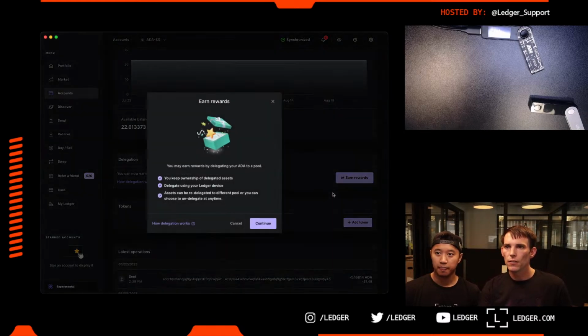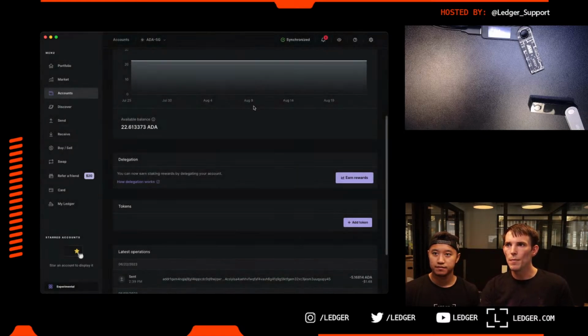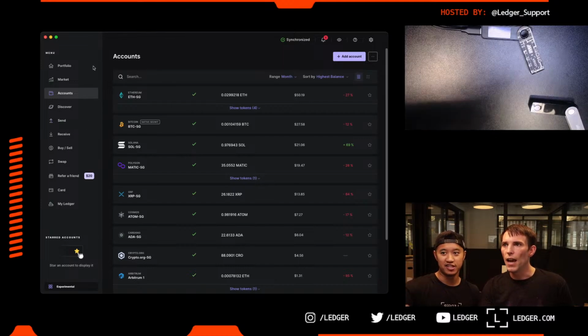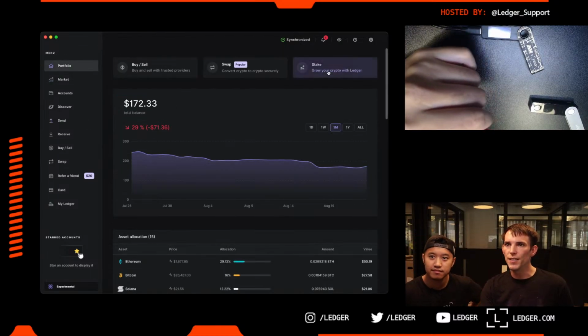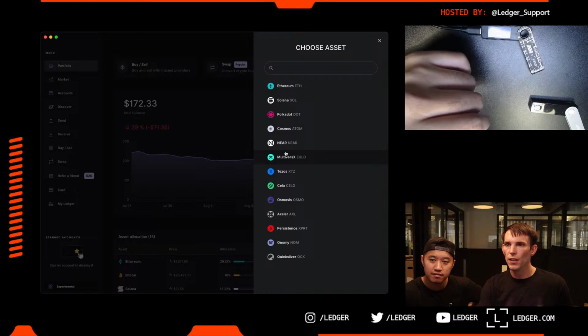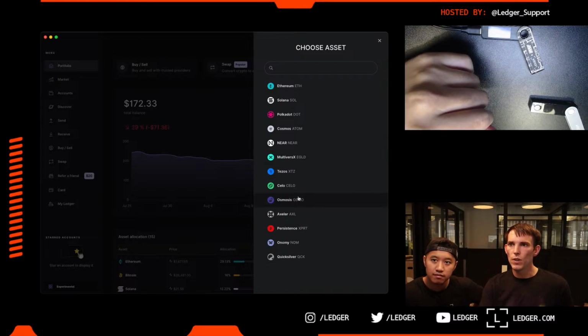Let's go here. Earn rewards. Let me back up and show you. There's a stake button if you just go to the top. If you go to the portfolio and you go to the stake button right here, it'll show you all the different chains that you can stake. We will select.